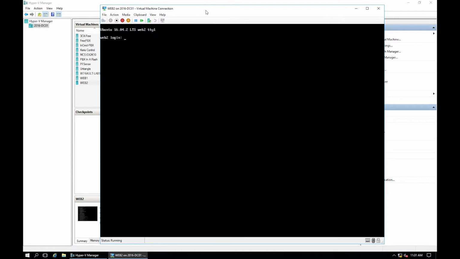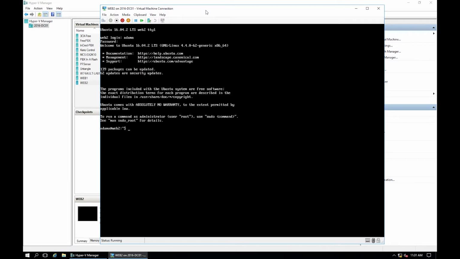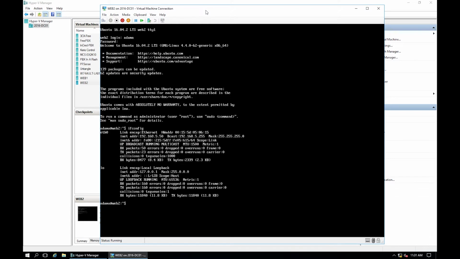Now, it's my understanding that Ubuntu has the Hyper-V integration built into it. So I've just logged in as Adama with a password that I created. And now I'm going to type ifconfig. What that's going to tell me is my IP address. You need to write this down, because we're going to be changing that later. Right now it's not hard-coded, it's gotten a DHCP address of 5.50. So we'll write that down for future reference.